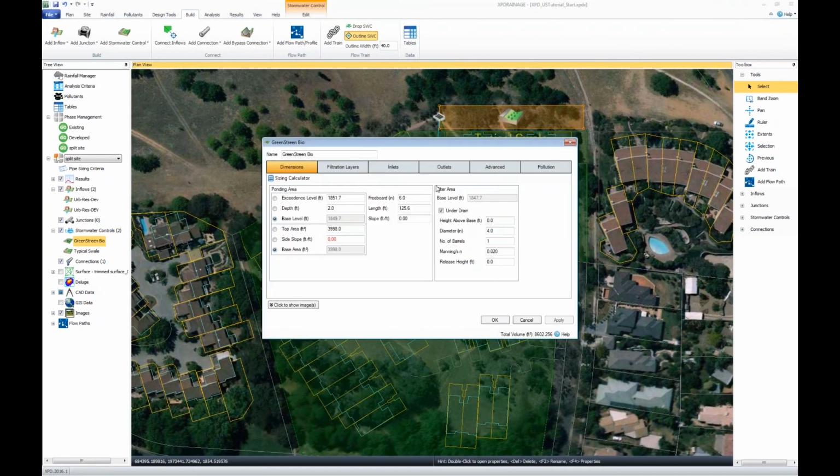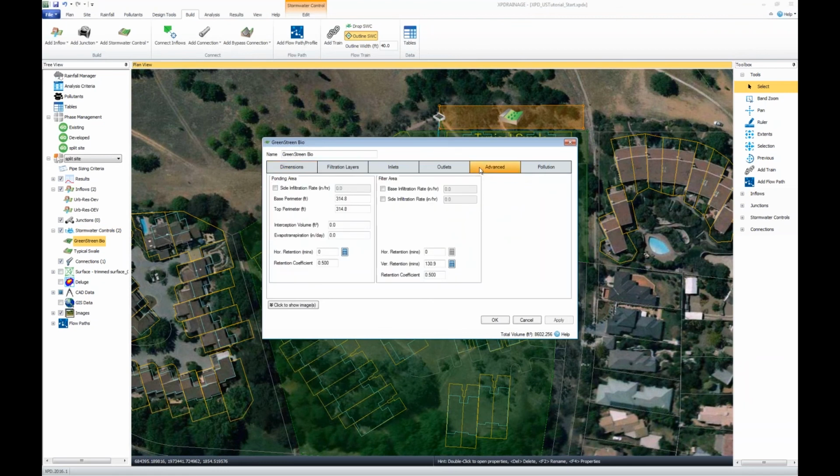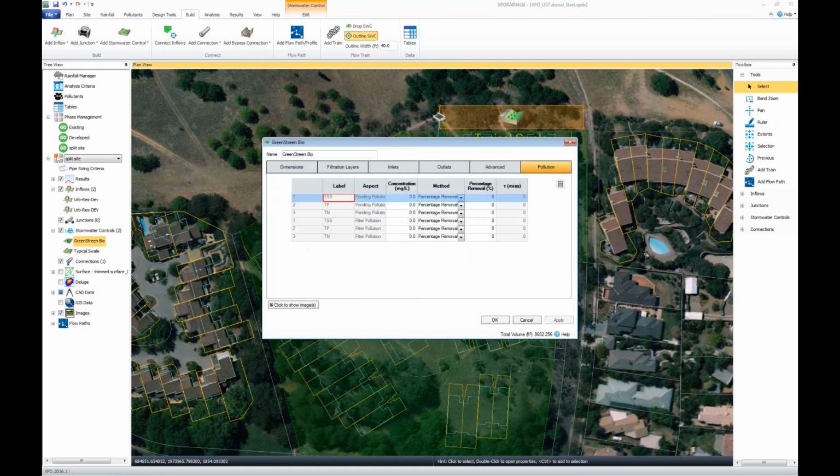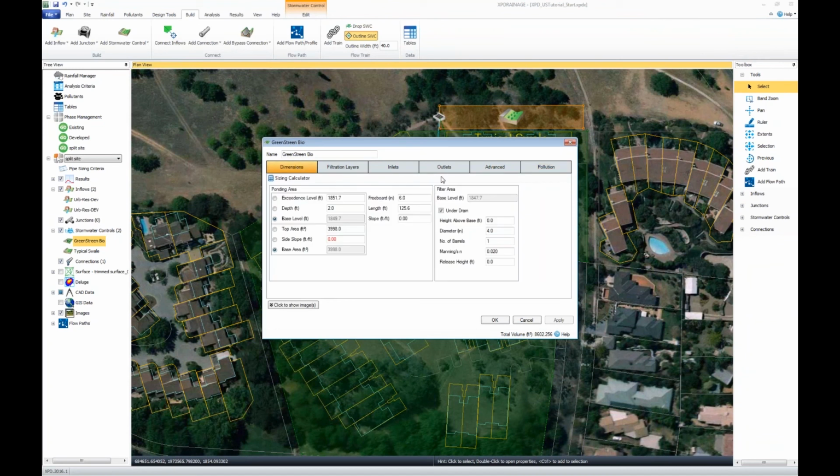So what I didn't show here is we could get into some more advanced items. We could start looking at infiltration into the in situ or natural soil. We could look at pollution removal rates. I'm not going to get into that level of detail, but certainly that's here, and it's quite easy to do, to have the different reductions in your facilities. That's usually something that's dictated regionally.